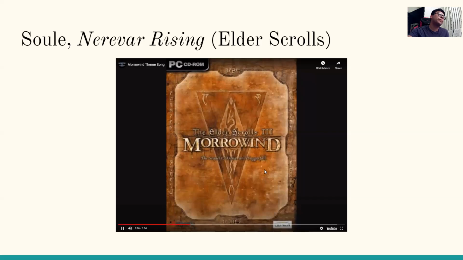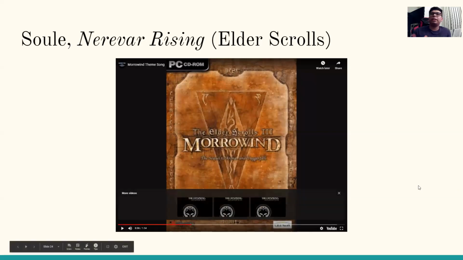So if you hear that arrangement, it definitely fits the Morrowind environment and the sound of the fantasy environment that you play in. Probably, I haven't played Morrowind.